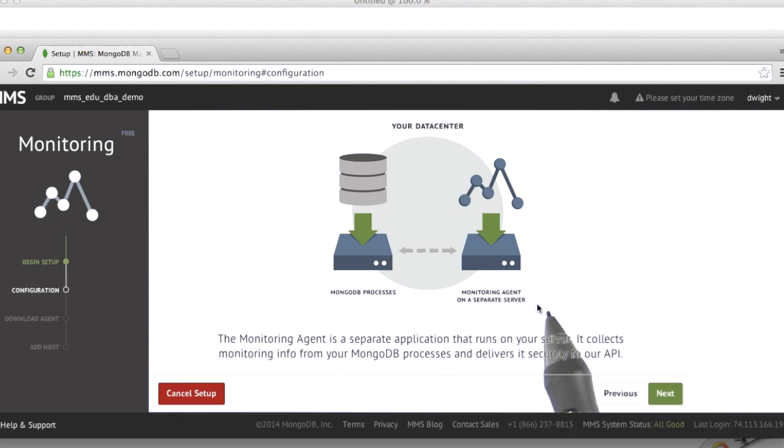MMS monitoring agent, which is a fairly lightweight process that you run on a server in your data center, and it will pull telemetry from each of your MongoDB processes on any number of machines, and it will relay that information back to the cloud system so that it can keep historical data and create graphs and alerts and so forth.